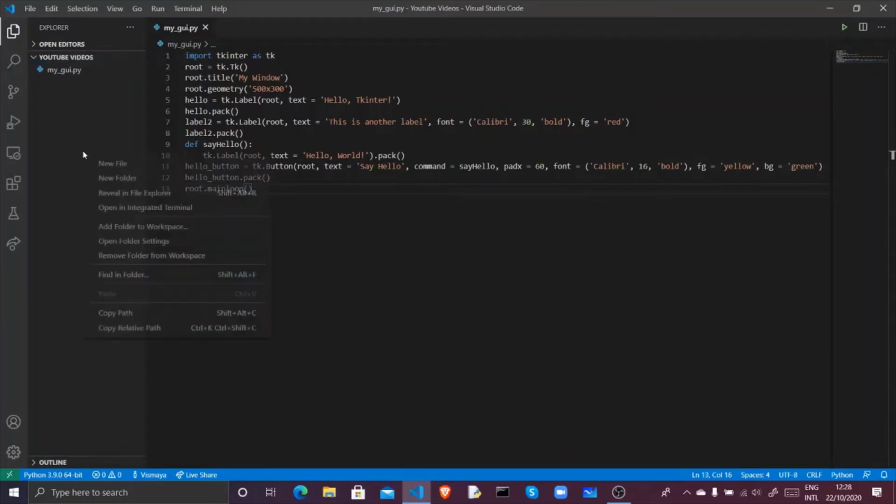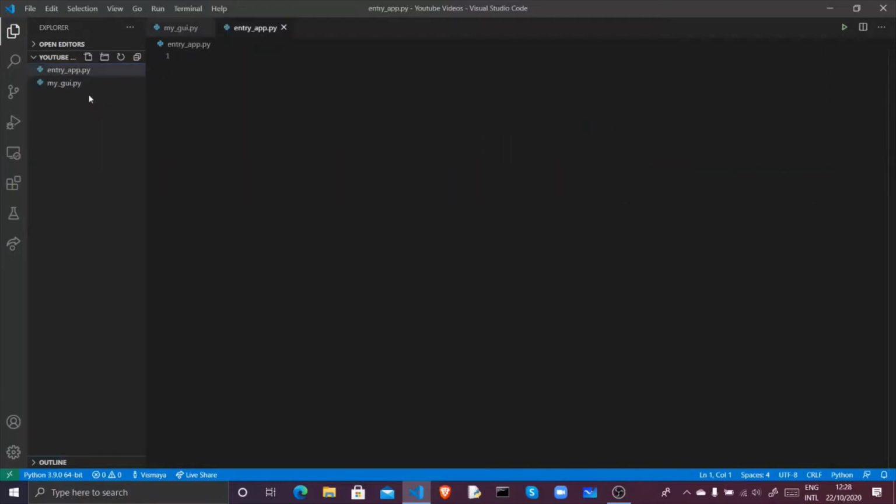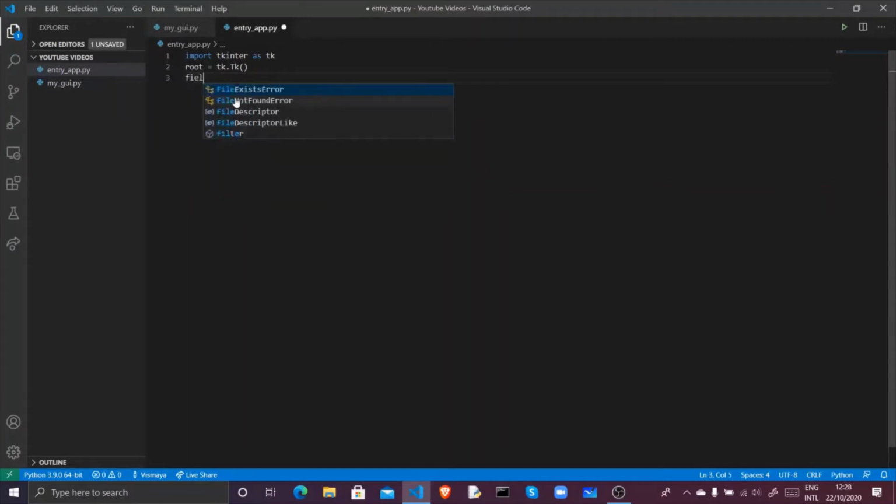So let's create a new file and call this entry_app.py. We'll have to import Tkinter. Tkinter has tk, and we'll have to create our window. root is equal to tk.Tk(), and now our entry. So we have tk.Entry. Keep it inside field is equal to tk.Entry.